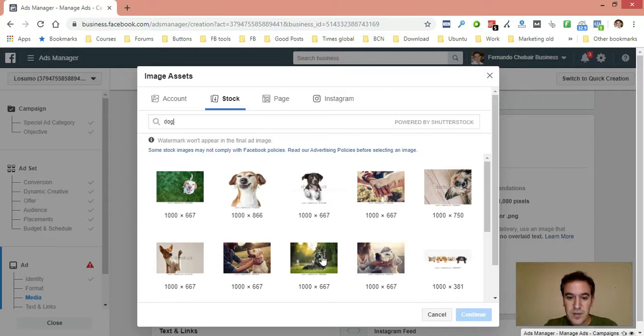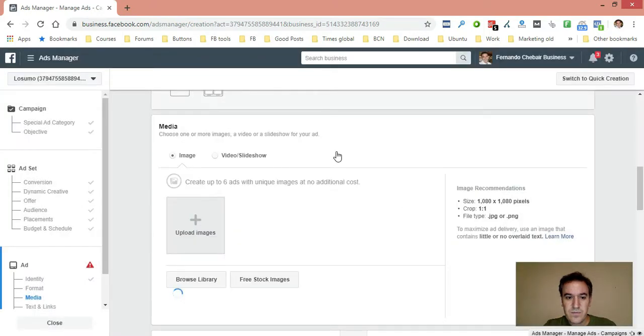Okay, so for example I select that one or that one. You can select two, even two. You will have two images inside of one ad set. This is what I usually recommend, 2-3 images inside one ad set. Now I click on continue.